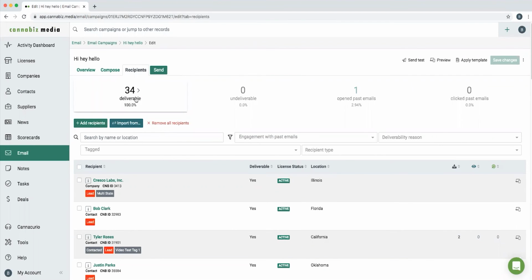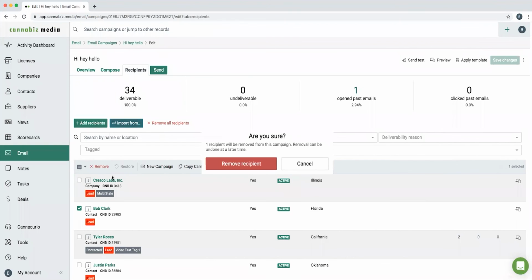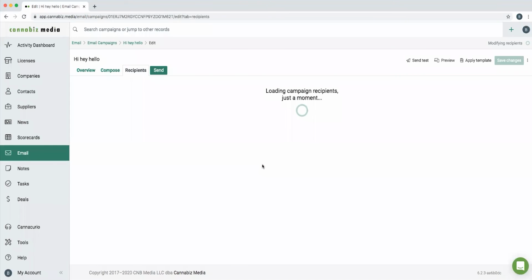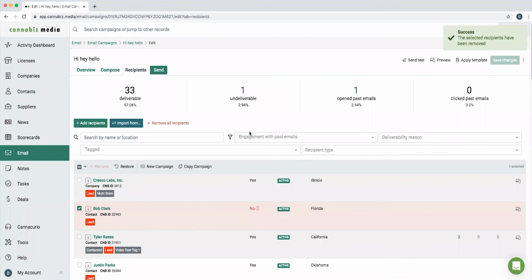Deliverable is what you're charged for on your email quota. And to remove people from the campaign, simply check one of their checkboxes and click Remove, and that will remove them from this email. Note, if it detects any unsubscribes, bounces, or you've done that with these guys, anything that says undeliverable, you won't be charged for on your quota.